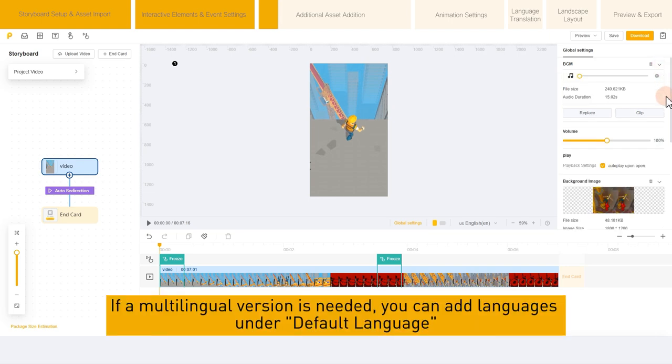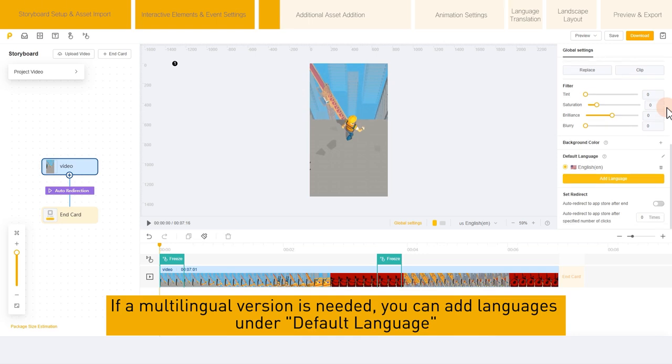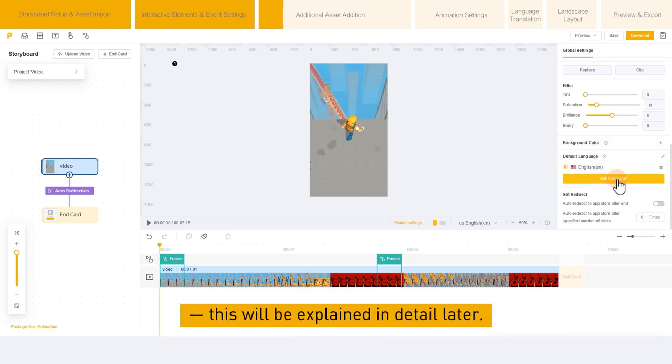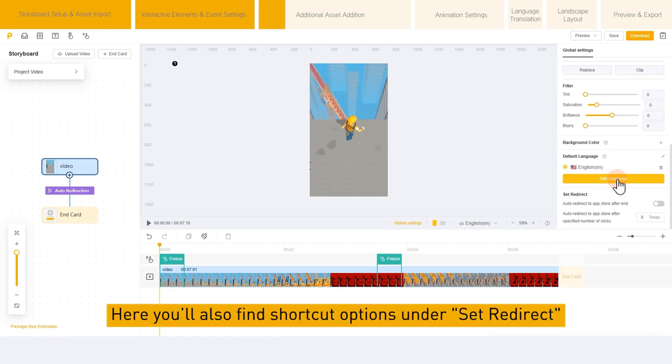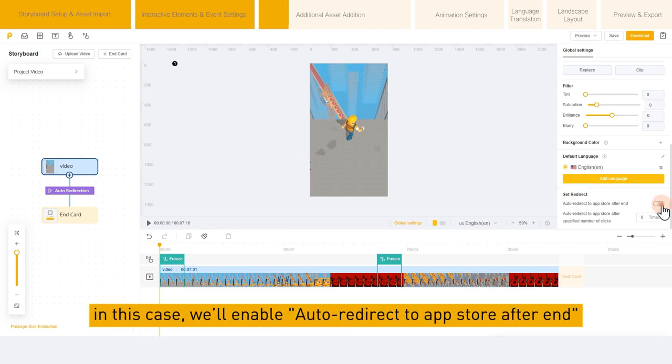If a multilingual version is needed, you can add languages under default language. This will be explained in detail later. Here you'll also find shortcut options under Set Redirect. In this case, we'll enable Auto Redirect to App Store after End.